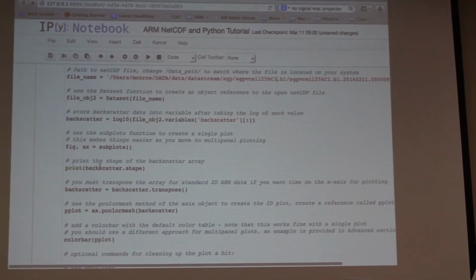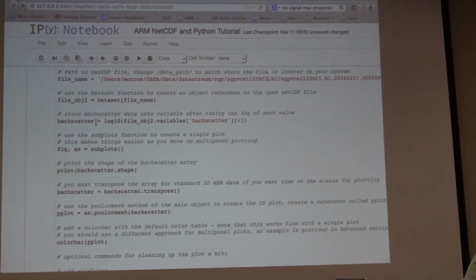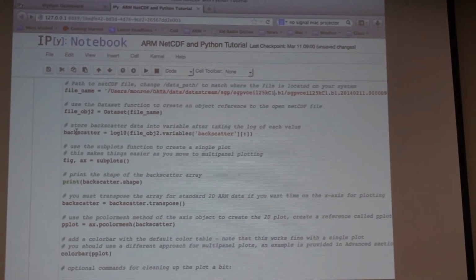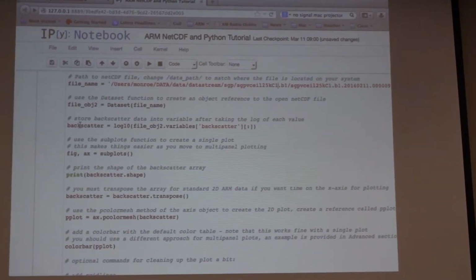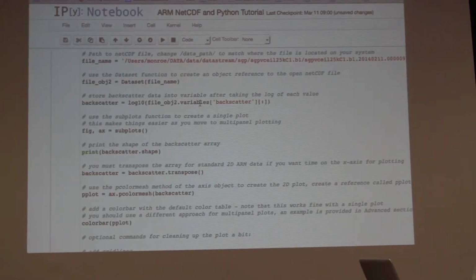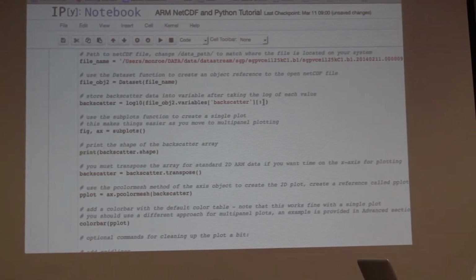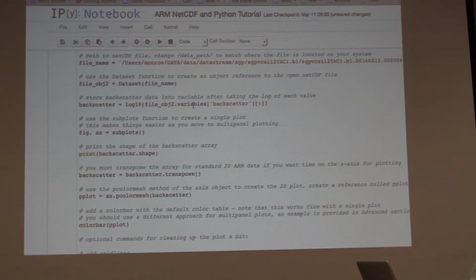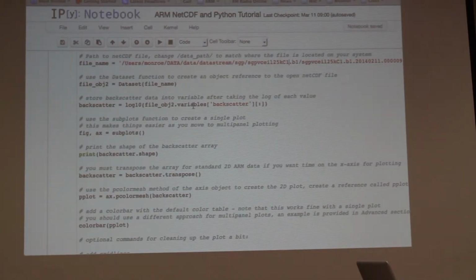And so then we want a variable called backscatter. And you can see I'm doing multiple things at once here. So I'm actually taking that file object reference to the variable backscatter, pulling in all the data, and taking the log of it in one command. So you can actually do that if you want to, or you can take several steps, whatever your preference is. So the new array that I'm going to get here is going to be all that backscatter data after the log has been taken of every value stored in that variable.